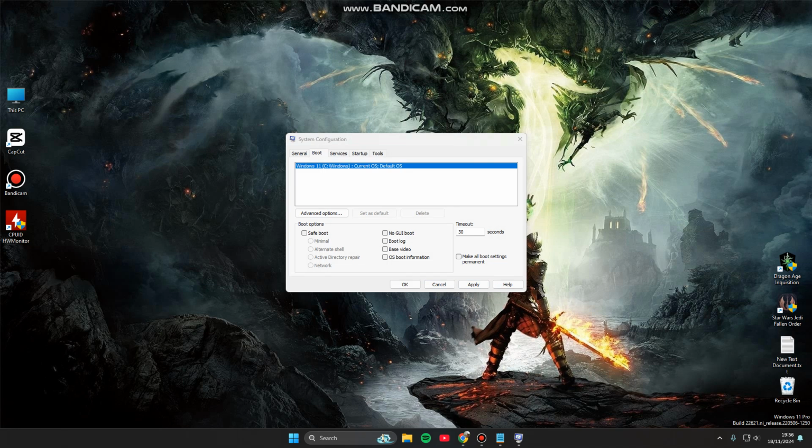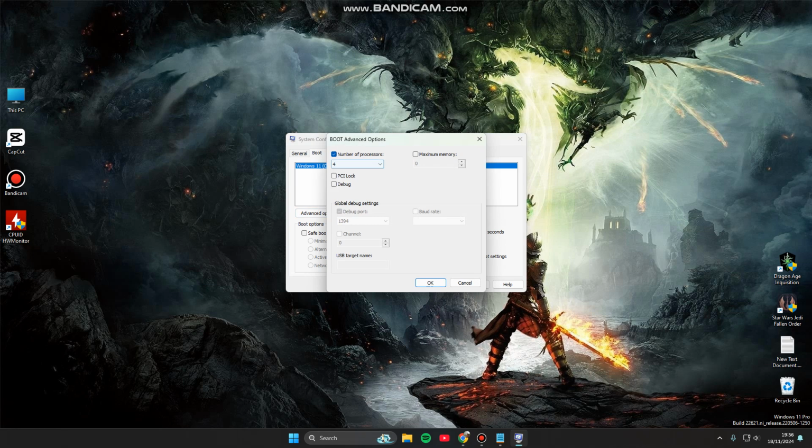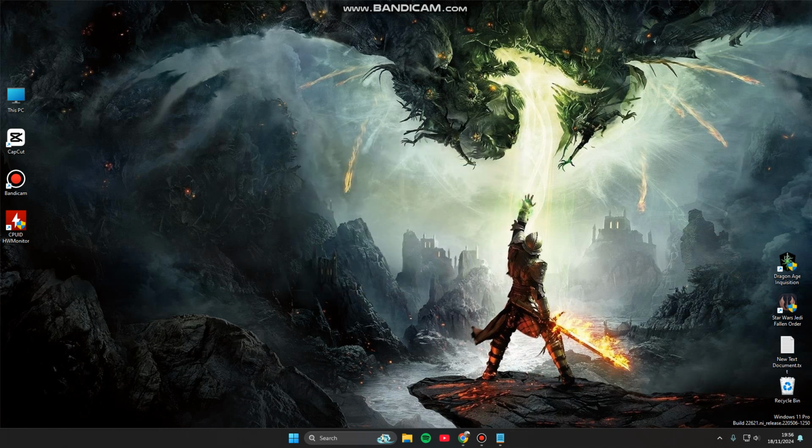After you reinstall the game and successfully install it, you can go back to the System Configuration, Advanced options, and you can untick this box again. So feel free to try.